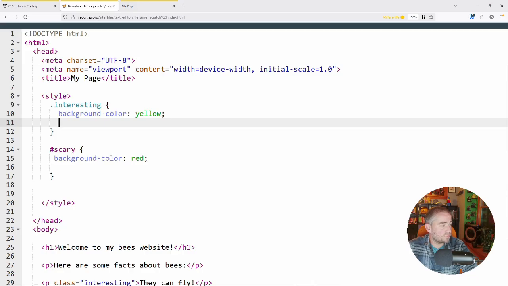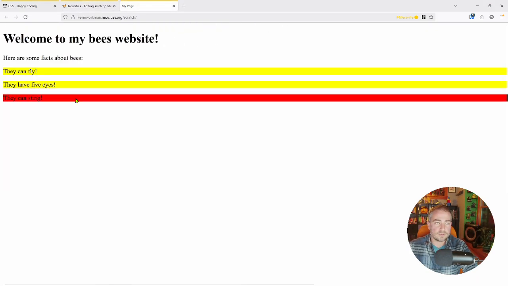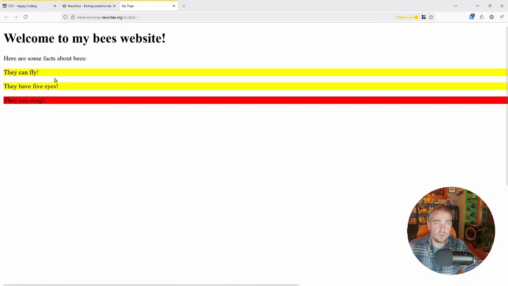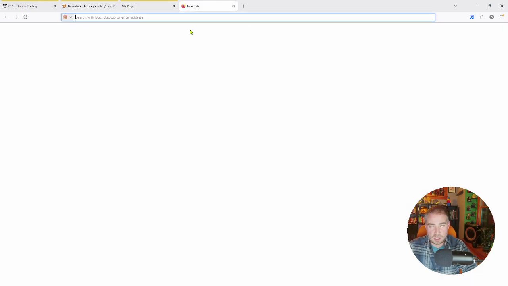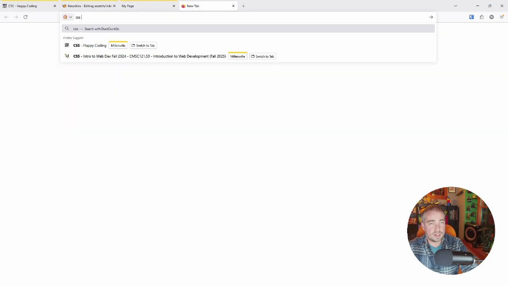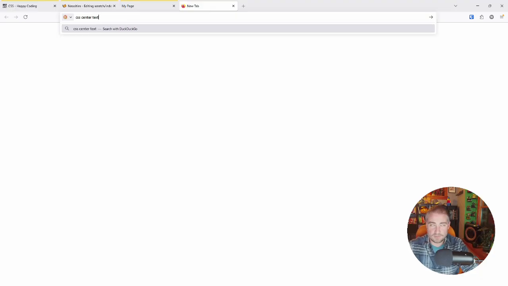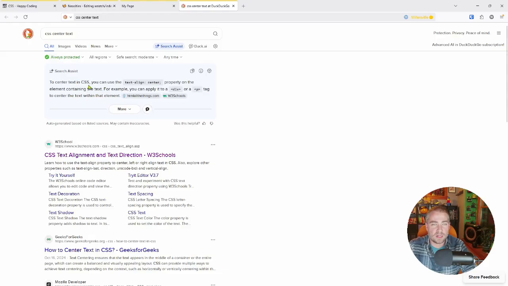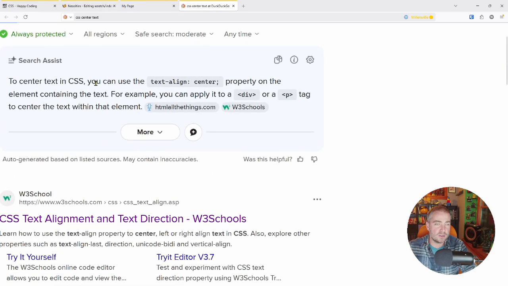So let's say, for example, that I wanted to, I don't know, center the text in my web page. And let's say I don't know how to do that off the top of my head. Well, what I would do is I would open up my favorite search engine and I would type in something like, I don't know, CSS center text, and I'd hit enter. Okay, and now AI is everywhere. And sure, this is kind of right. Looks like there's a text-align property that takes a value with maybe center.